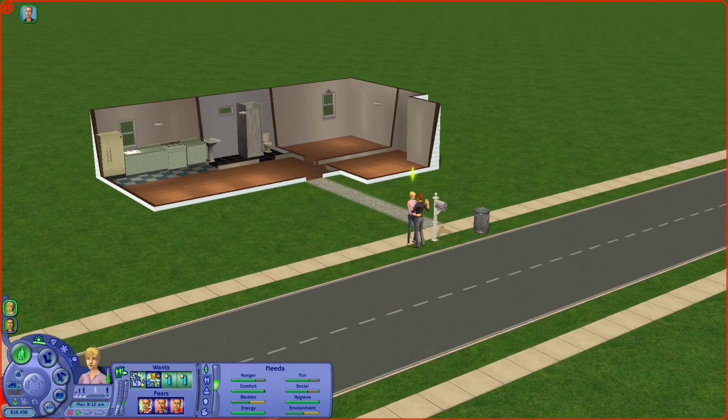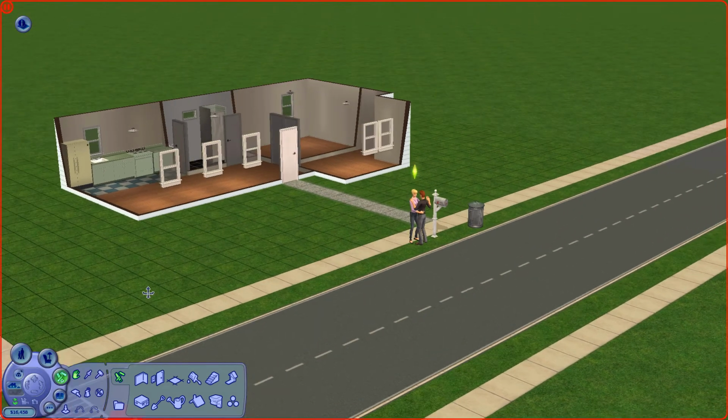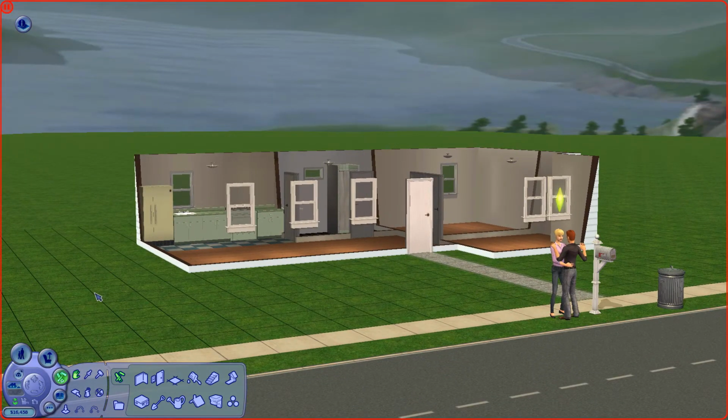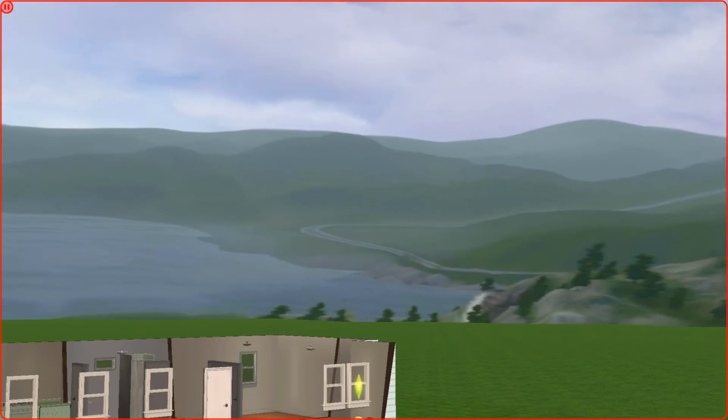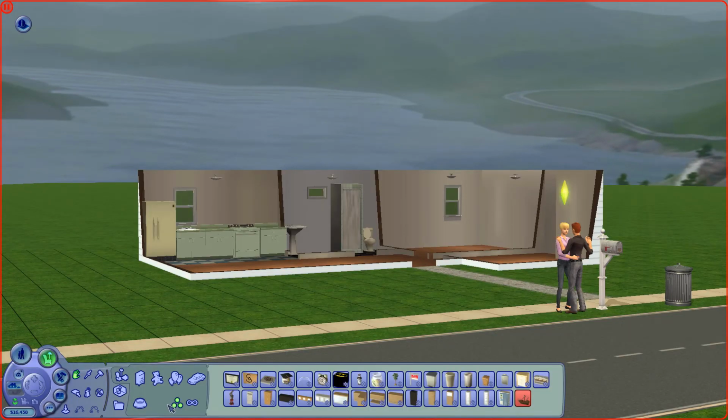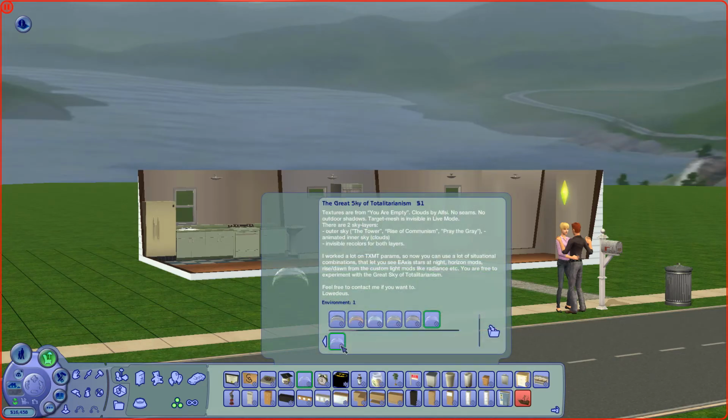Okay, now let's talk about the hood skies that you downloaded. These are optional, and the reason I say that is because if we go into camera mode and look up at the sky, it looks quite nice. It looks very pretty. If you want to make it look prettier, you can go into buy mode, miscellaneous. If you go into miscellaneous, you see this little dome right here. This is a sky mod. This is a sky box for your lot.